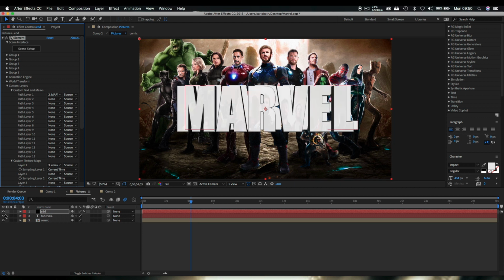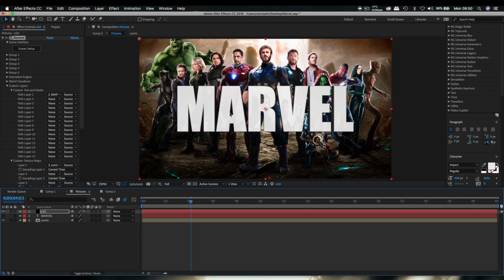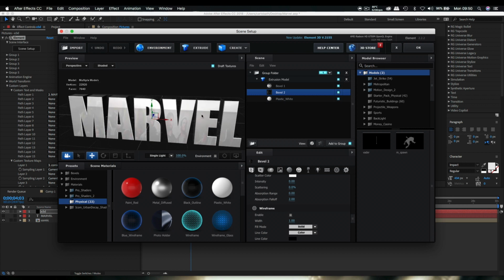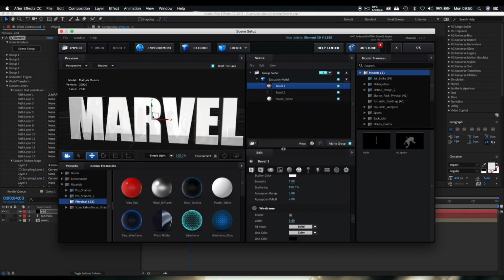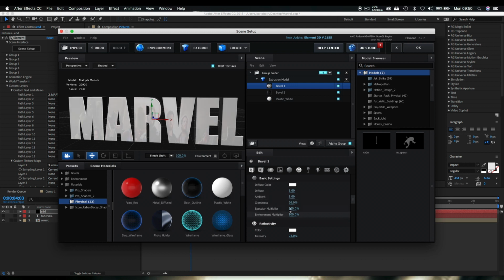Okay, let's switch our text layer off, and as you can see, we still can't see it. We still can't see the logo. So let's go back to our bevel, shall we say, and just play around with some more of the look of it. Let's just bring our subscattering up. Okay, glossiness. Let's bring our glossiness all the way down.